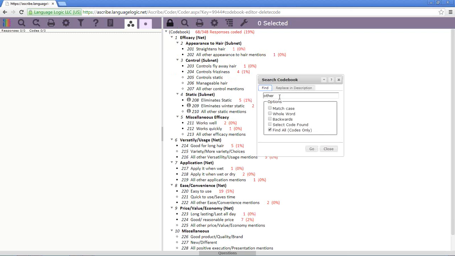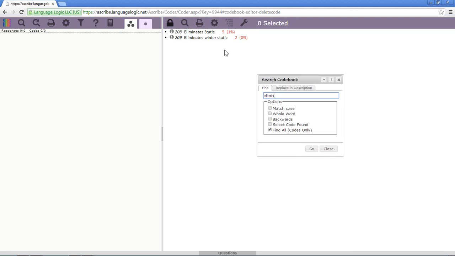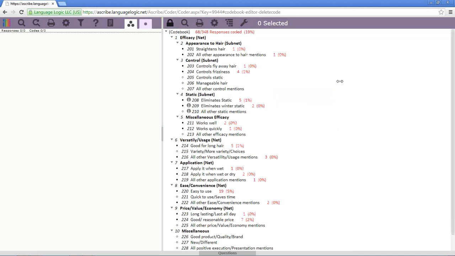So search code book, I search for a code, and maybe I want to search for eliminates. And hit go. It brings up my codes with eliminate in them. I do whatever I need to do with those codes. Maybe I need to edit the properties. Maybe I need to apply the code. Whatever it is I need to do, I hit the X, and it brings back my entire code book.